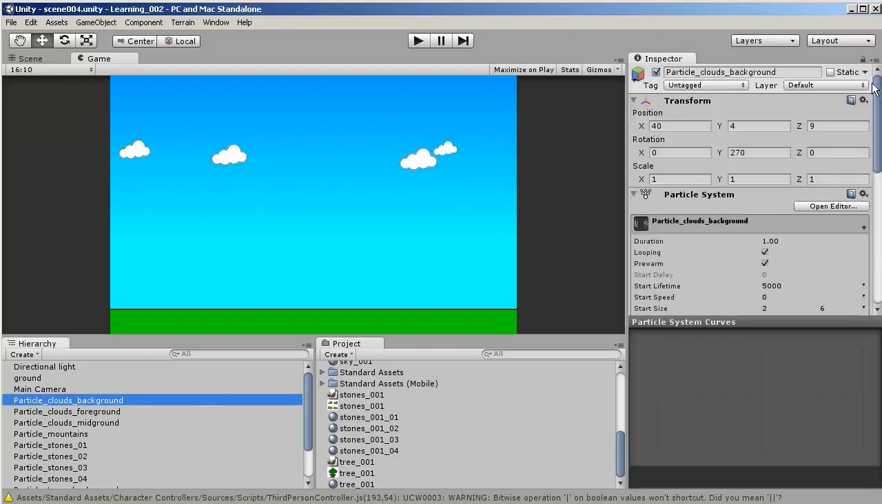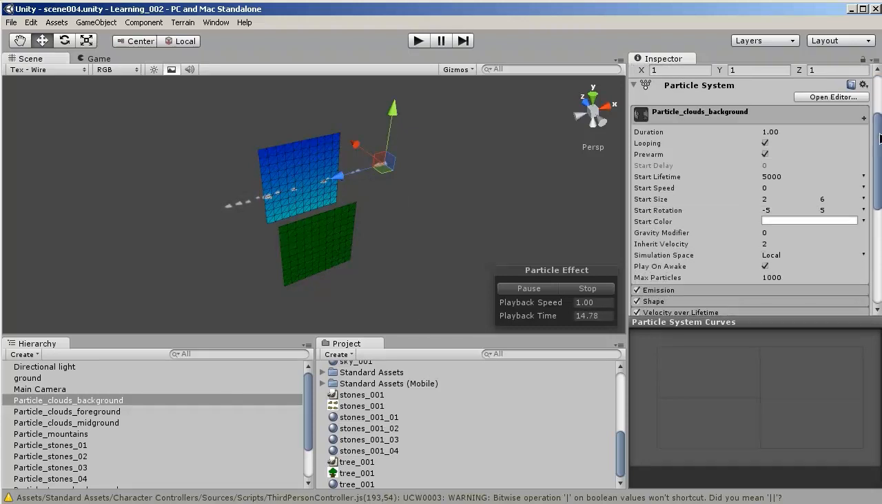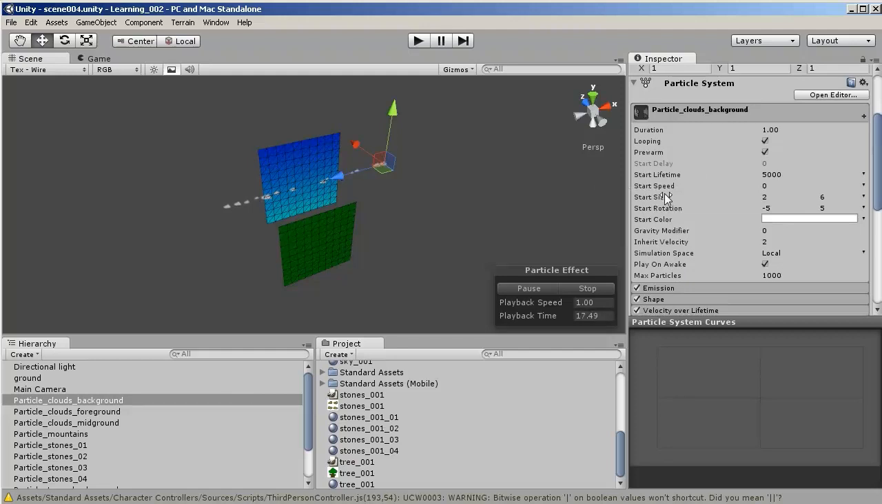So, clouds background inspector. You might have noticed that there's some randomness in the placement and the size and the rotation of the clouds and all the other things. To get that, for things like start size, you can have random between 2 constants. You see how the background clouds' size is between 2 and 6, so they're randomly changing size. And start rotation, again random between 2 constants, between -5 and 5 degrees, so they tilt a little bit at random.